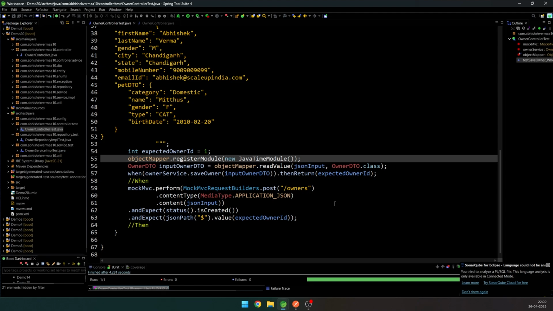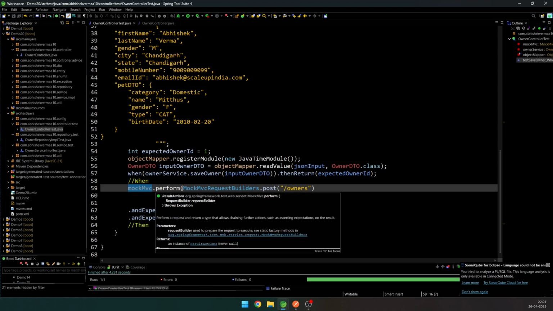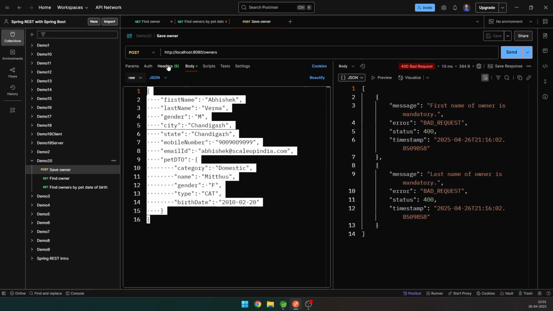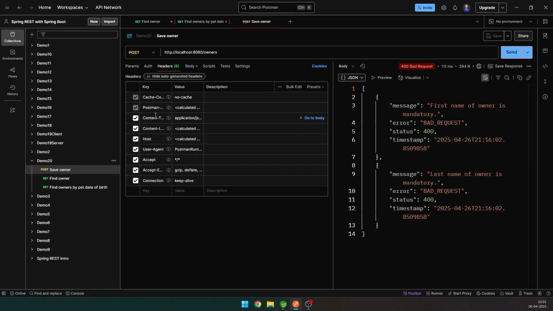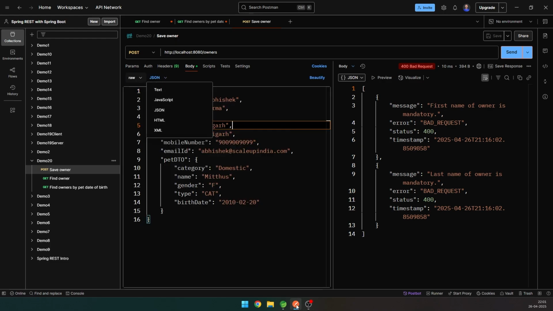And now let's quickly recap what we have done here. First of all, we used mock MVC. With the help of mock MVC, we said perform, and within that we say what kind of method we wish to invoke, and we provided the API. You can assume it to be the same way you used to do from Postman. In Postman also, somewhere in the headers, you used to provide the content type as application JSON. It used to happen automatically the moment you selected JSON.